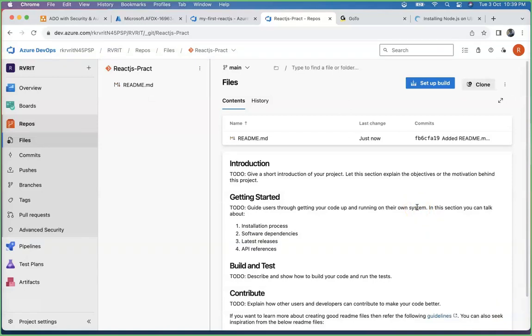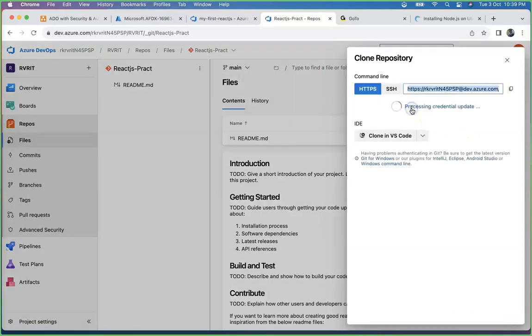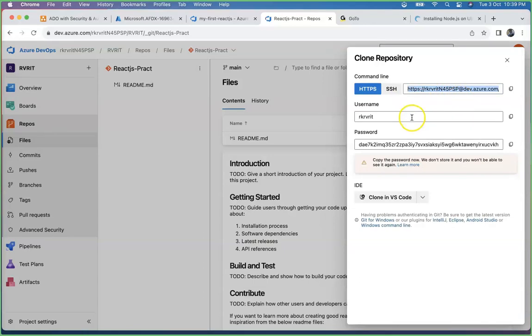Now, as a developer, I need to check in the code to this particular React.js repository. That's my next step. To do that, you need to inform the developer where to clone this repository to check in the code. Just go to the clone section. There you can see the endpoint, followed by the username and the password. Please give this endpoint to the developer. The developer can also generate the username and password on his own machine, so you don't need to share your credentials.